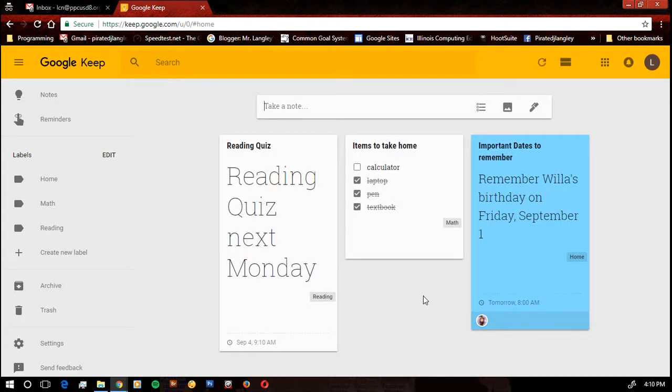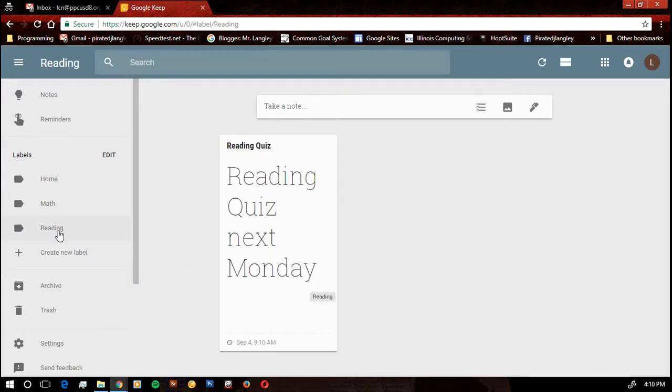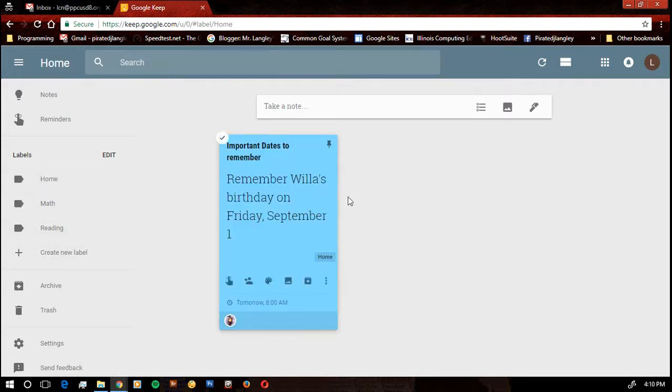Okay, the other cool thing about this is if I go over to my labels and I want to see just the math labels, it's just like looking at a folder view. It's going to give me just the post-it notes that are assigned to that label. If I don't assign any notes to that label, then it's going to be blank when it comes up.